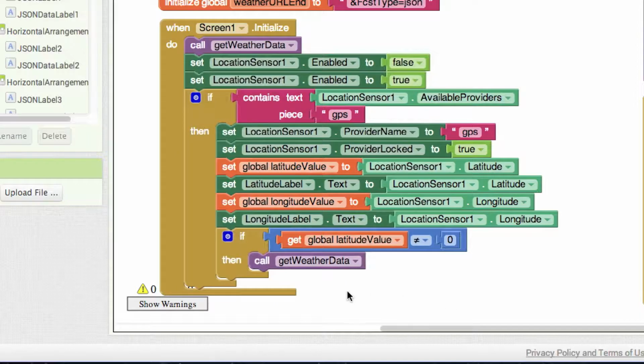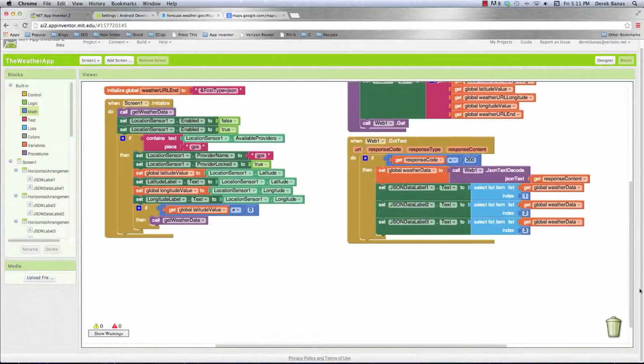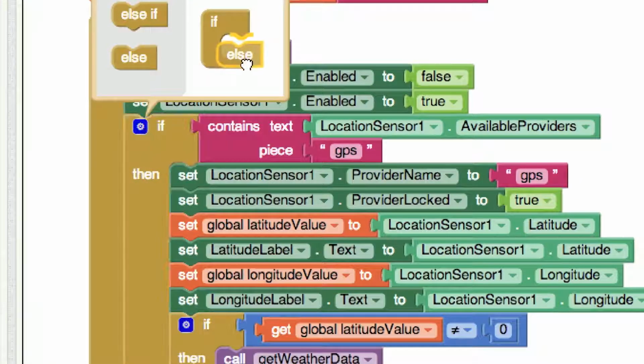And then the final little piece we could do here, which we did before, if the location sensor is not working, what we're going to do is force them to go into their settings and turn on their GPS. And to do that, we need to click up here and go else, drop that right there.